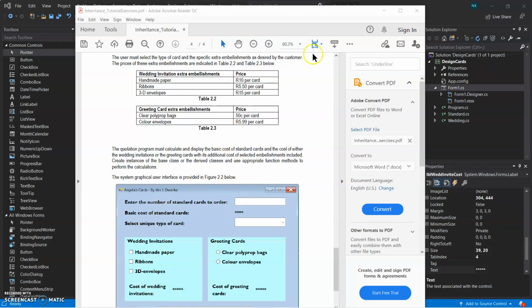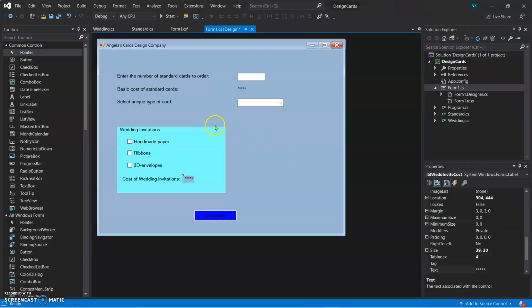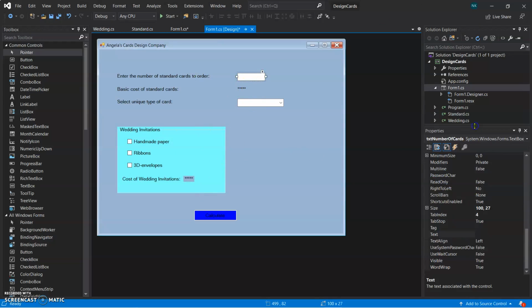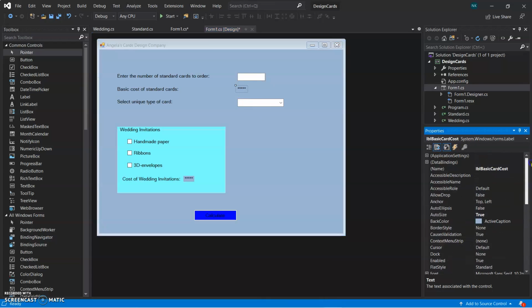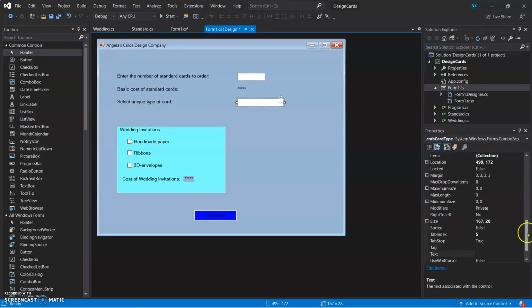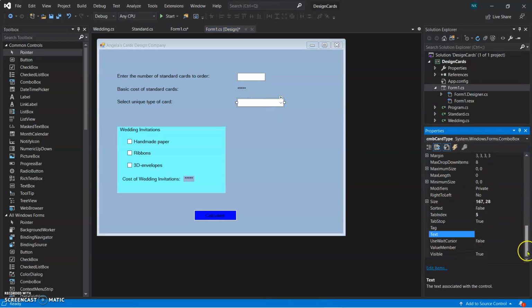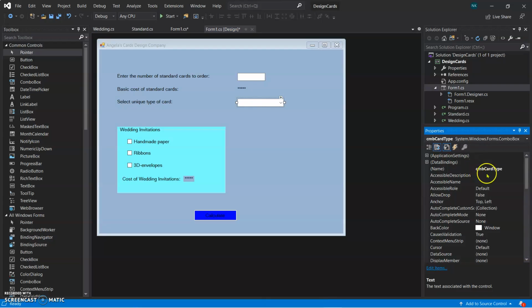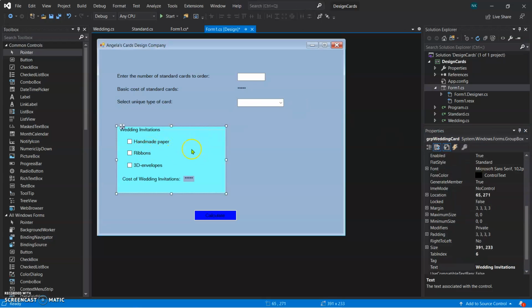So now let's go to the code. I have already designed my UI. Here, this is a text box. Then I labelled it to display the column results for the basic cost. And then this is a combo box, which I named CMP card type. This is a group box, and then this is a check box.